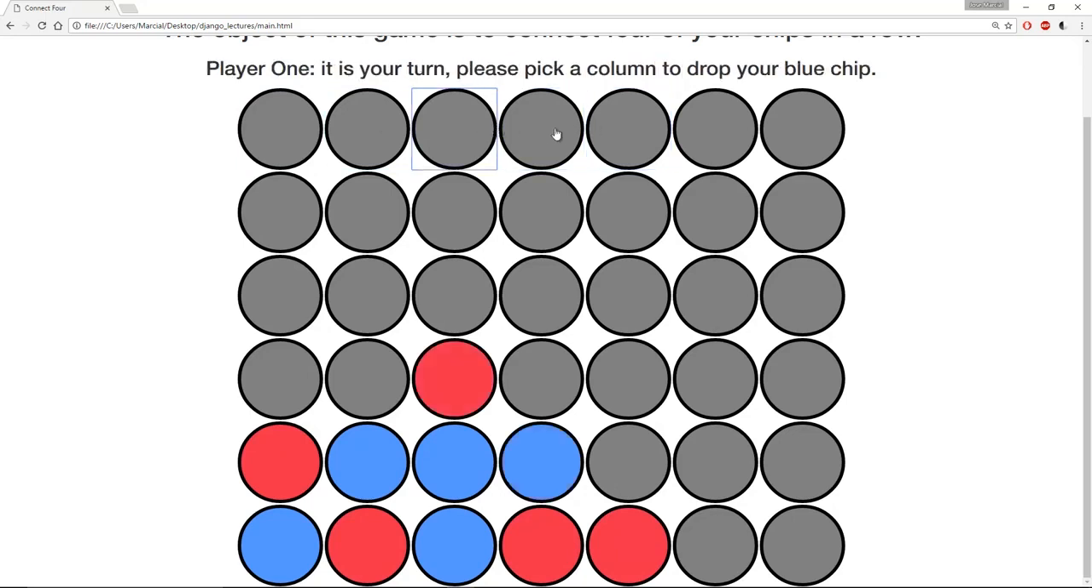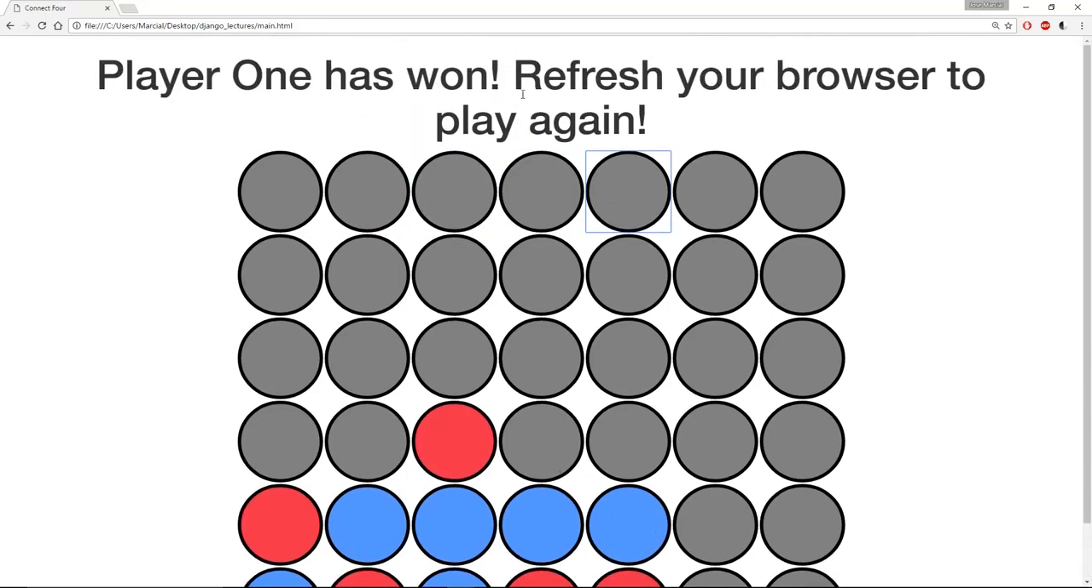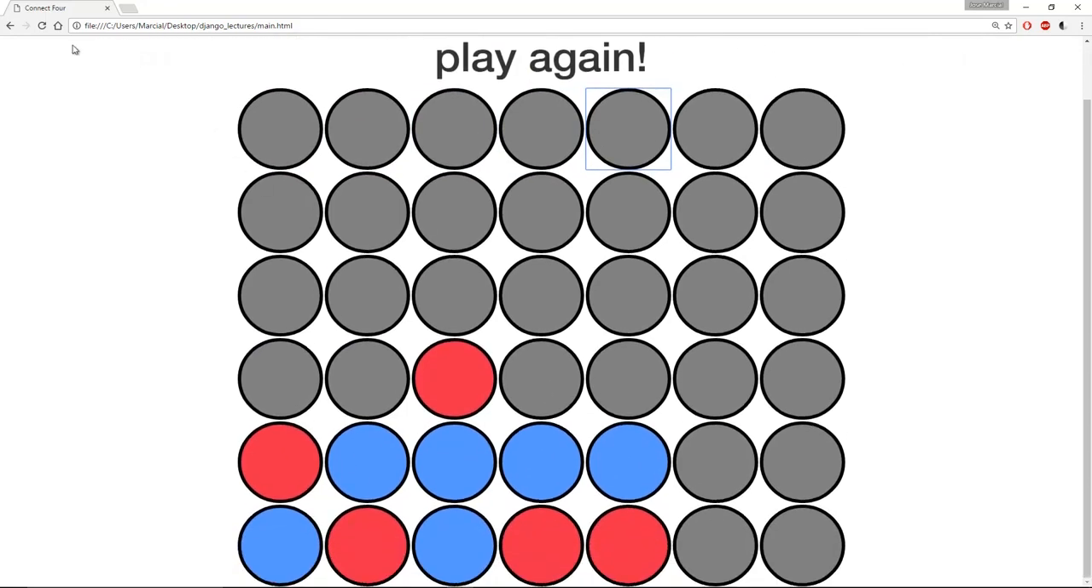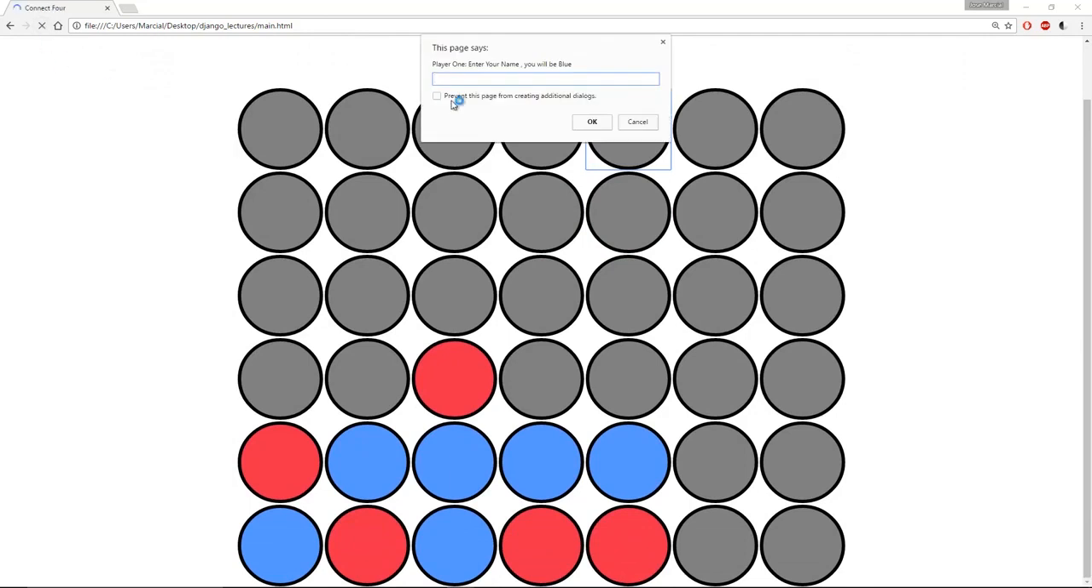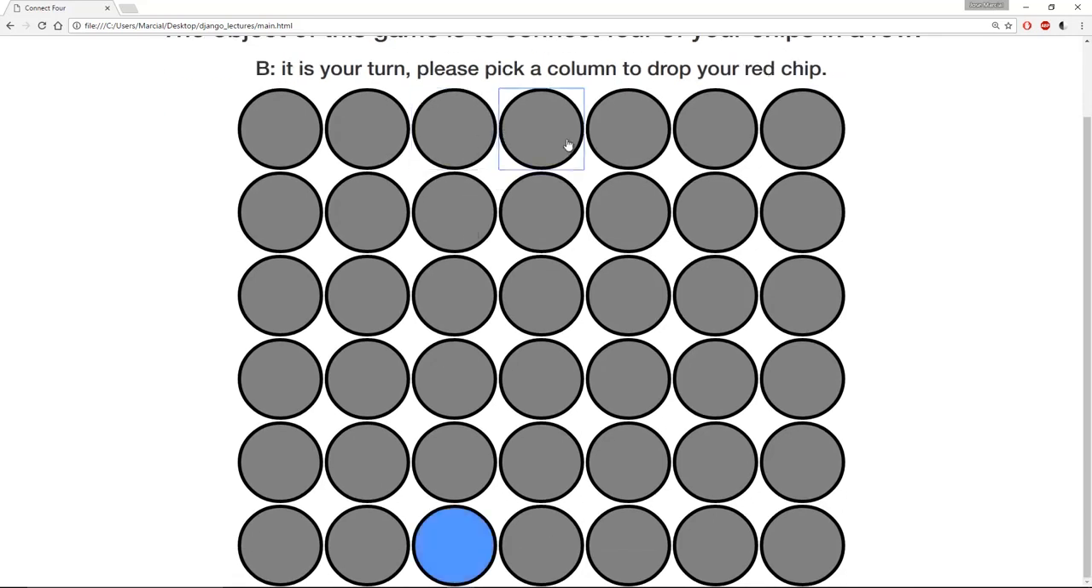So here let's have blue win by connecting 4. And once we've connected 4, it says player 1 has won, refresh your browser to play again. And if I refresh my browser, I get the alerts again, so I will give player 1 A, player 2 B, and here the JavaScript has loaded, and I'm ready to play again. And that's really all there is to this game.